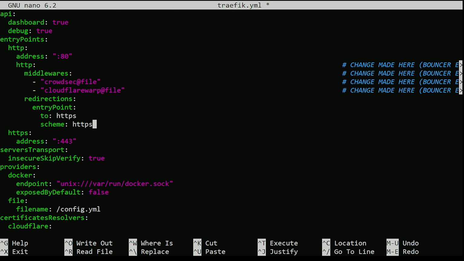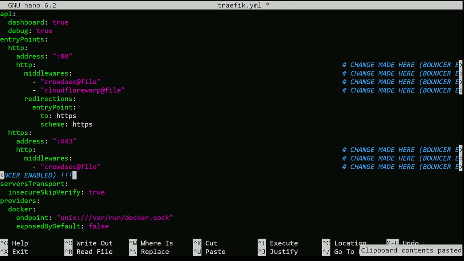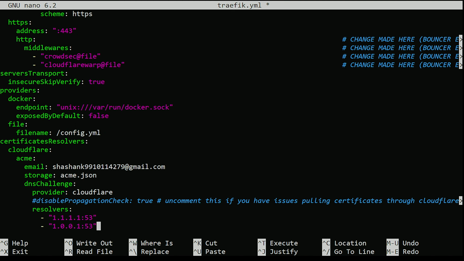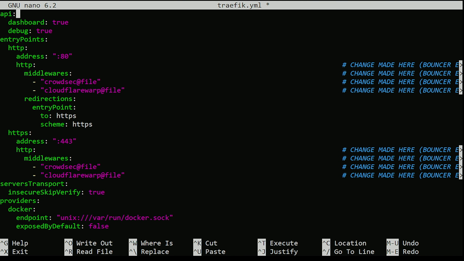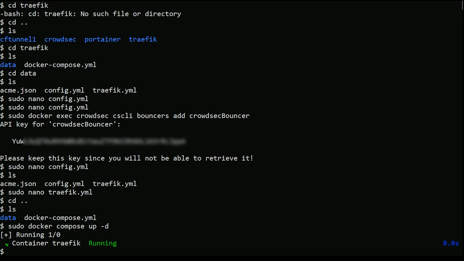So it should look something like this for the HTTP entry point. And something like this for the HTTPS entry point. So once this is done, just confirm it and save the file. Now just redeploy the Traefik reverse proxy and the changes should be applied now.